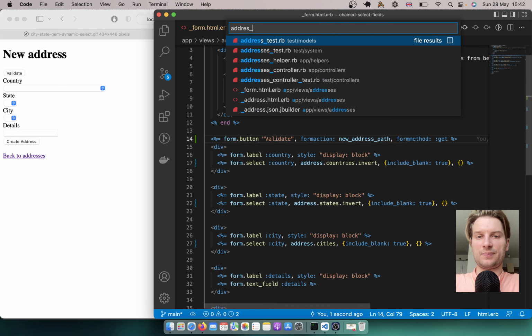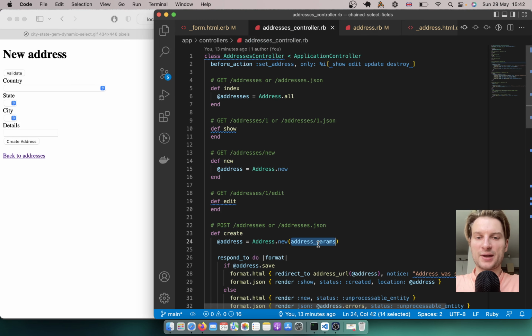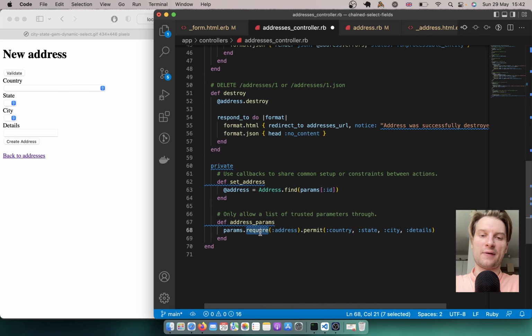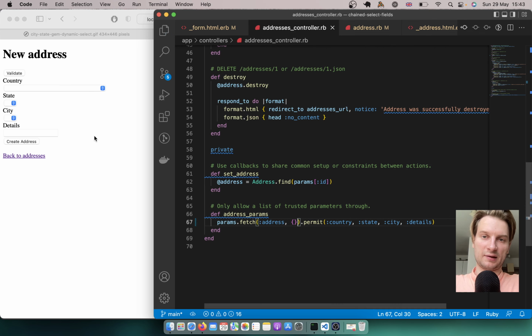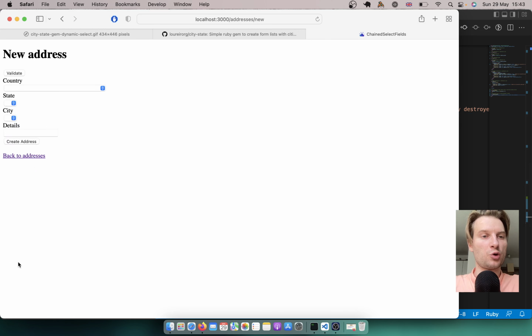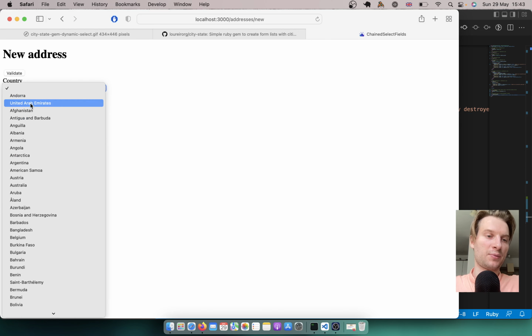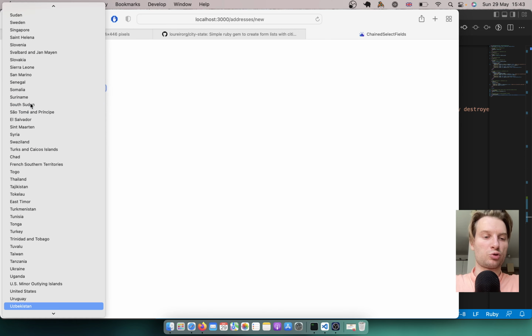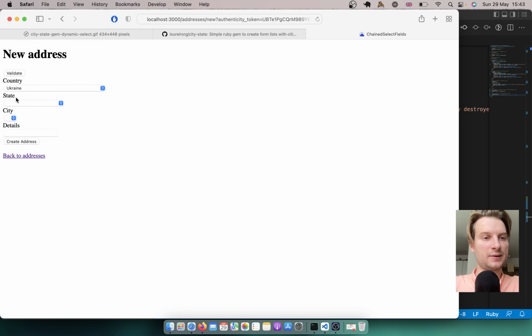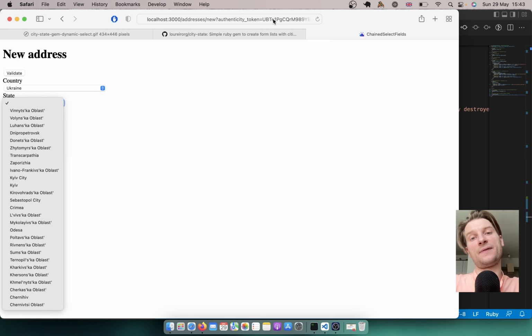We will add address params to our new action, and instead of having require, we'll have fetch and allow blank, so that when we go to new address, it works. Now let me try doing something. I will select, let's say, Ukraine, click validate. You see we had a form submission with a get request. That's why we have this authenticity token inside our URL.